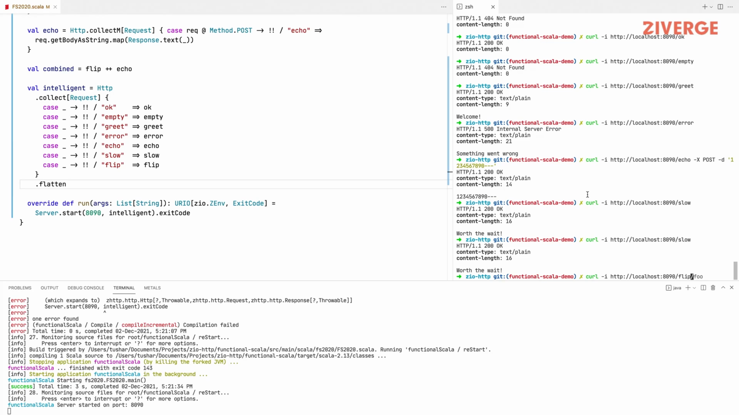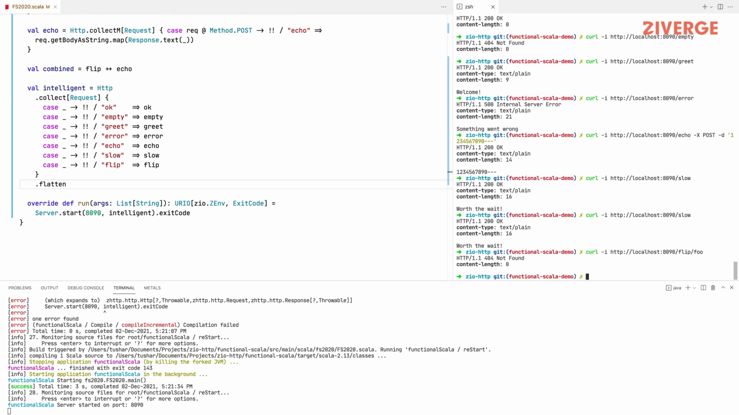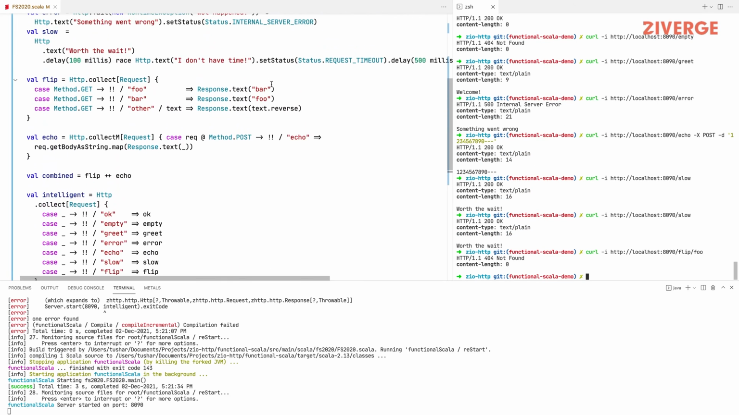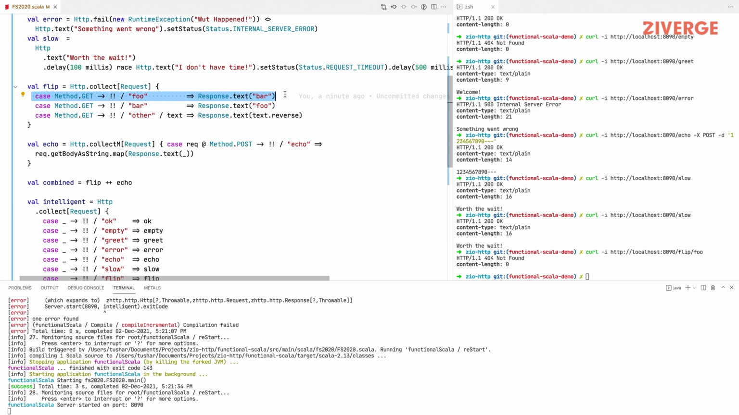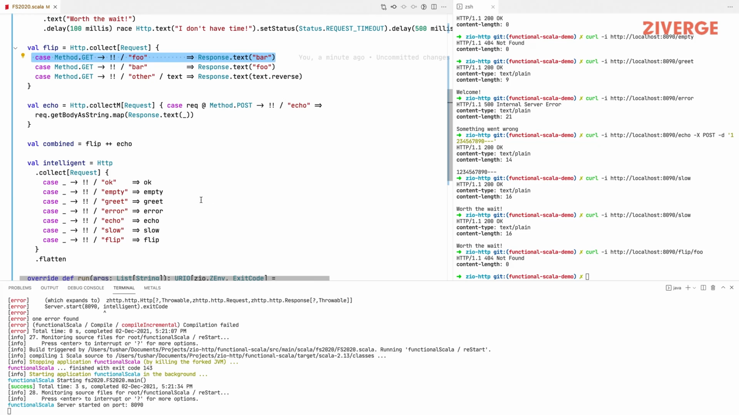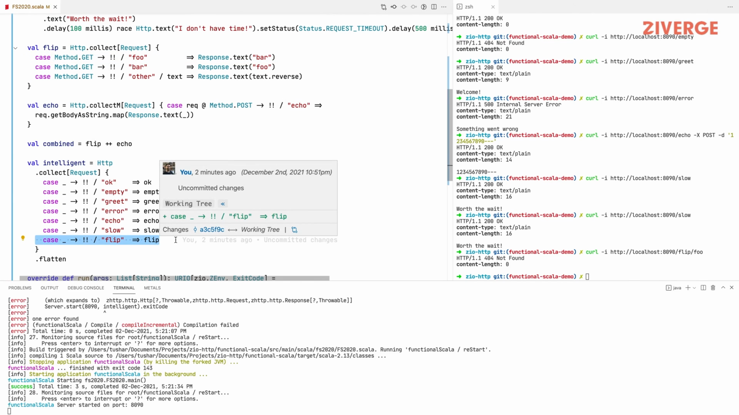It's a very interesting use case because what is the URL that I need to hit? So let's say I hit flip foo. That won't work because the flip app, at least over here, expects the URL to look like /foo, whereas the intelligent app expects the URL to look like /flip. So how do we make sure that this particular app called flip is mounted correctly over here?